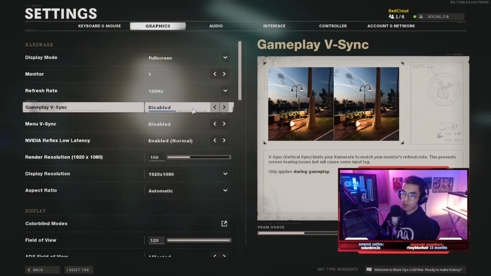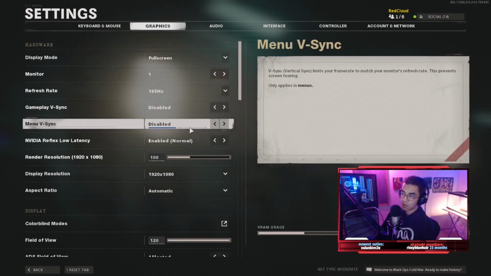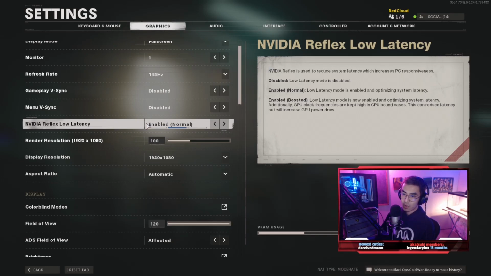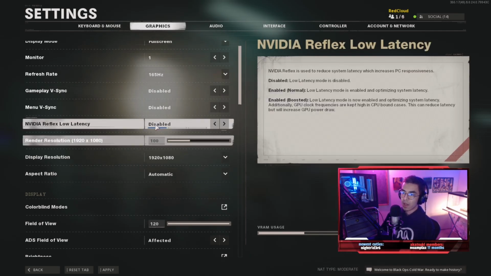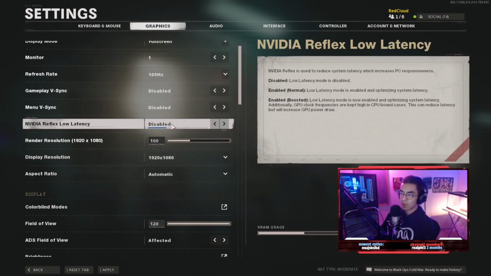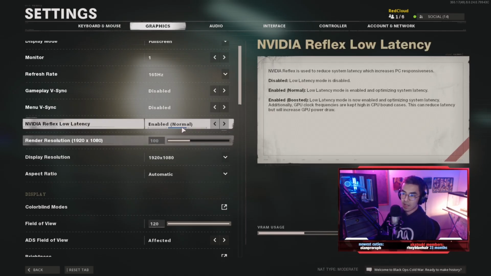If you use, definitely don't use VSync. Don't use VSync at all in general. You can use Reflex Low Latency if you do have an NVIDIA card. This uses more of your GPU, and it also makes it use more power. But I would definitely recommend boosted if you've got it, if you've got a newer RTX card. If you have the lower end cards, like a 10 series card or something like that, you could do normal. And if you have anything lower than that, I would not recommend doing it because those cards use a lot of power. So definitely would recommend disabling it, but definitely use it if you can.